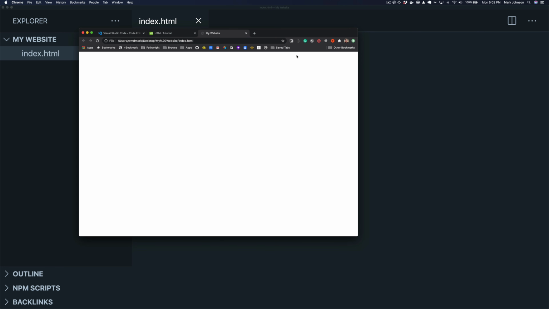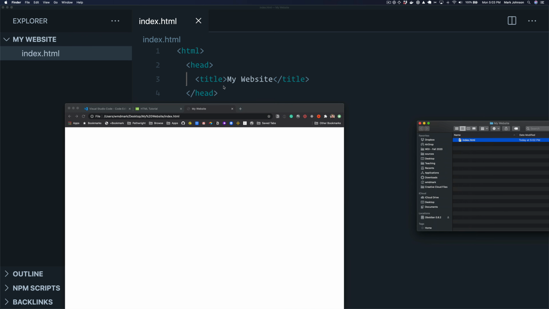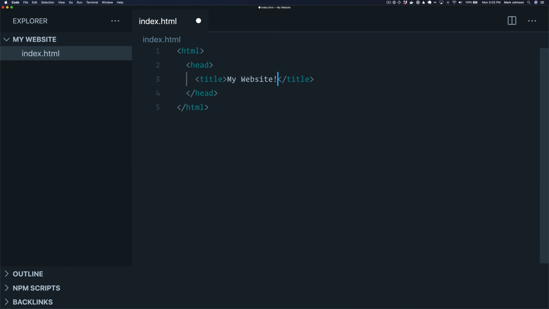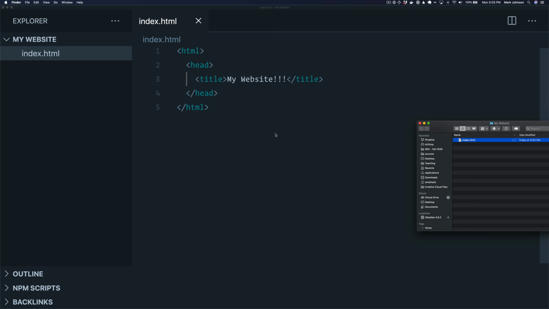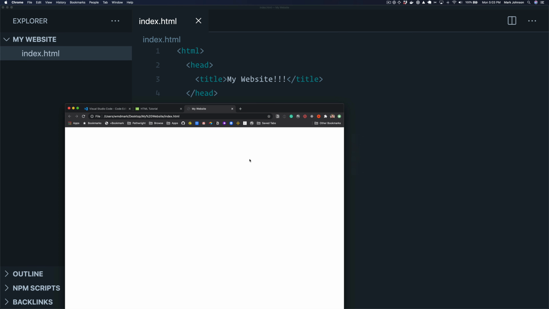First of all, though, I did want to point out, notice that in the tab in my browser, which is Chrome, it says my website. Well, where did that come from? Well, that came from right here. So if I change this to my website, getting too excited there, and then I Command Tab, again, keyboard, back to my Google Chrome, and then Command R, refresh. Look, my website now has 3 exclamation points, which is a bit exuberant.